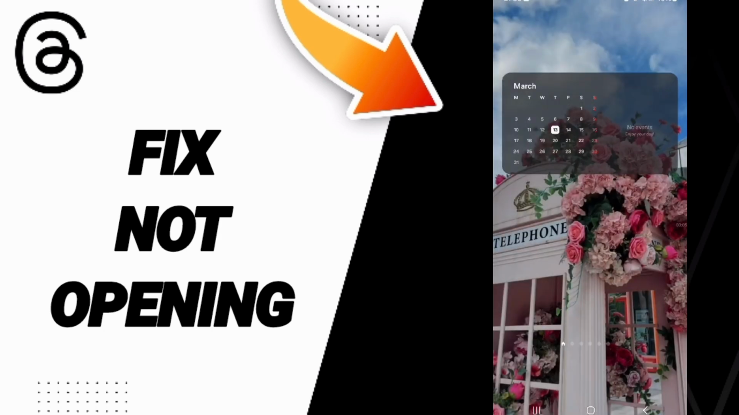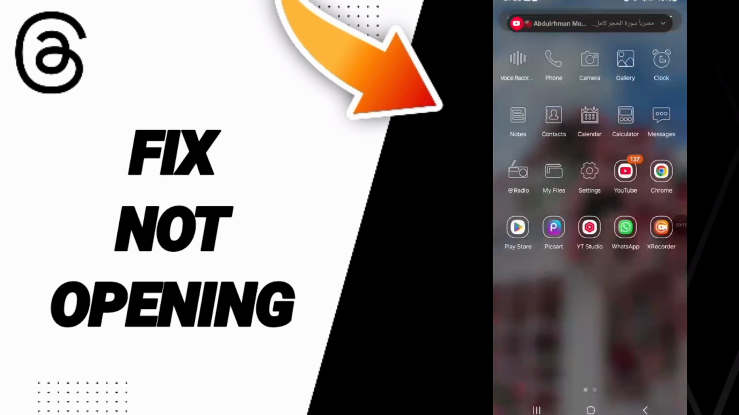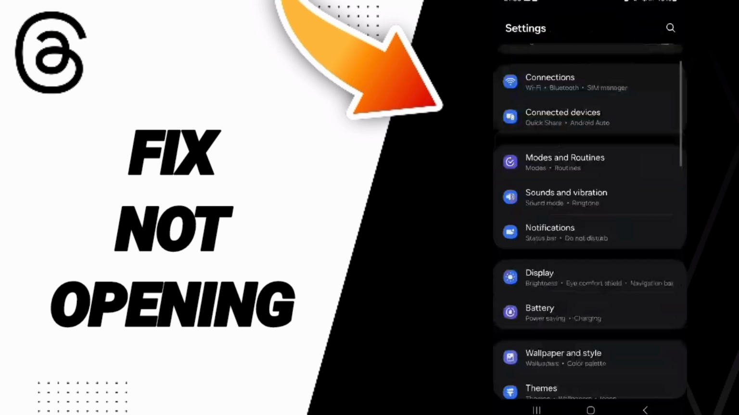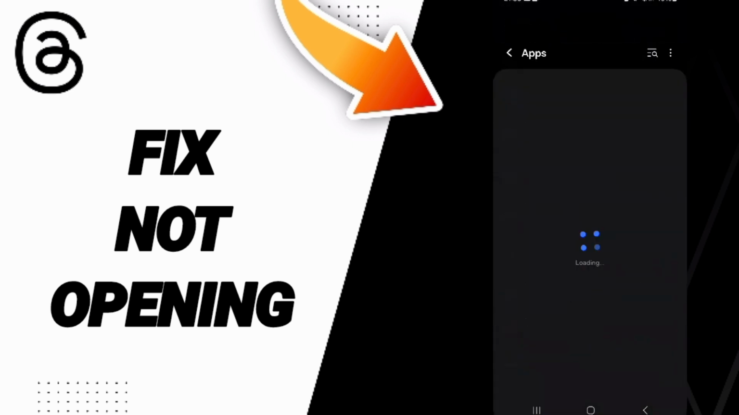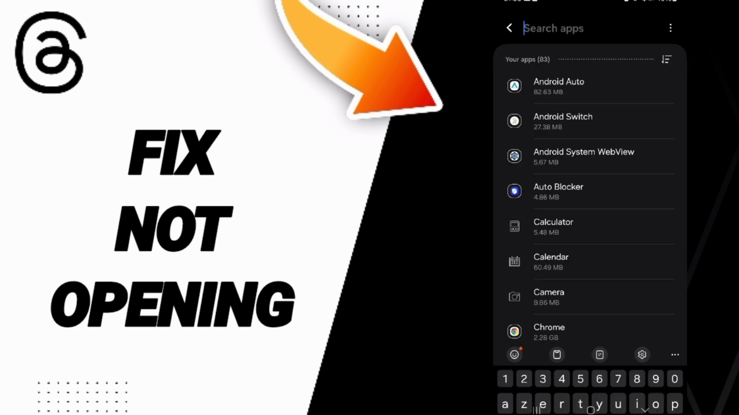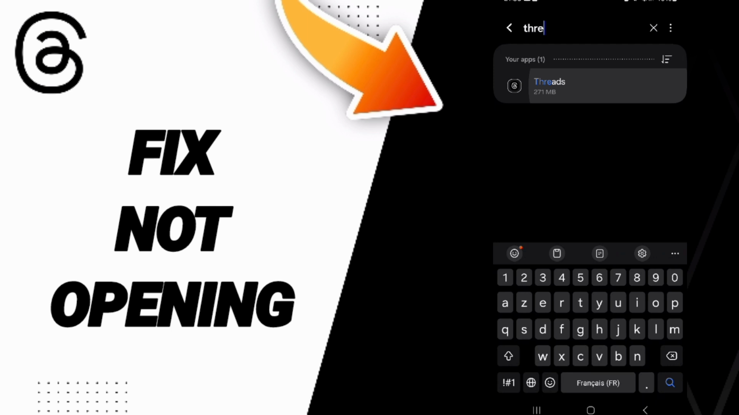Today we will talk about how to solve the problem of the Threads application not opening. We go to settings. Here we click on apps, default apps, app settings. Here we search for the Threads app.